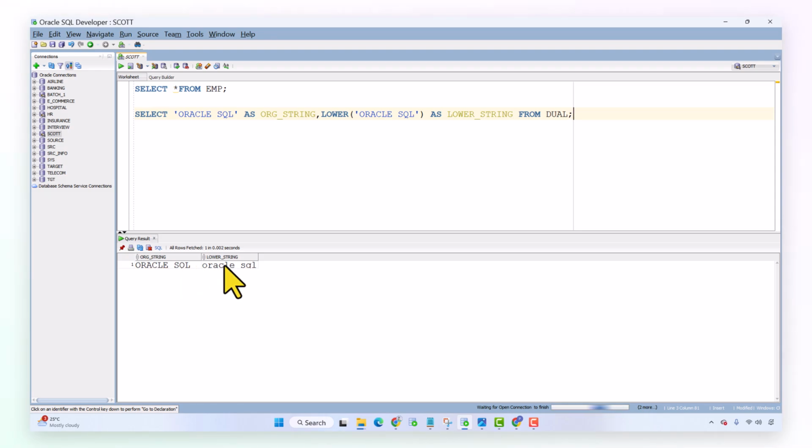uppercase letters, but after applying this LOWER function on this particular literal, all these characters are converted into lowercase letters. Okay, this is the first behavior: all uppercase letters are converted into lowercase by using this LOWER function.